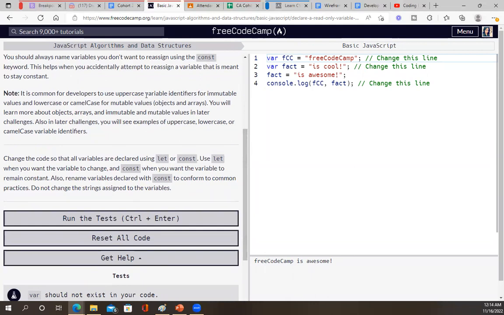It is common for developers to use uppercase variable identifiers for immutable values and lowercase or camel case for mutable values. You will learn more about objects and arrays. Change the code so that all variables are declared using let or const. Use let when you want the variable to change, and const when you want the variable to remain constant. Also, rename variables declared with const to conform to common practices. Do not change the strings assigned to variables.